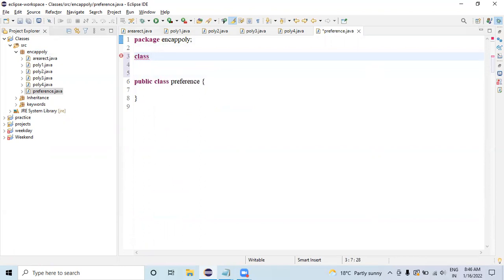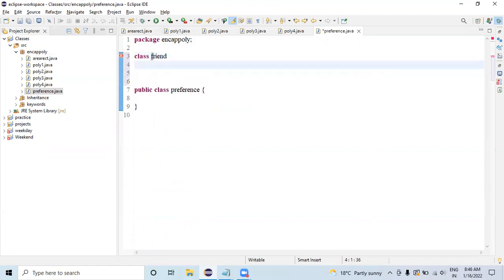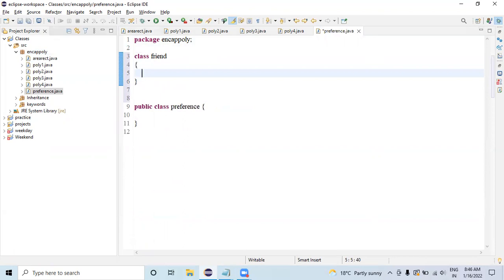I'm creating a class called friend. So let me create a class called friend. Inside, I will go to the main method. This is my template. Here I will be obtaining the preference for all the friends, the group of friends. For that, first we need to obtain how many friends are going to the party.